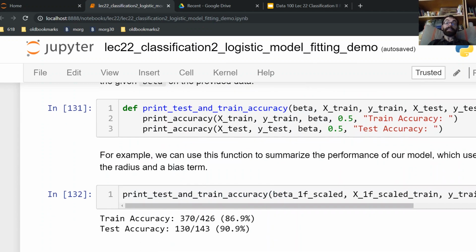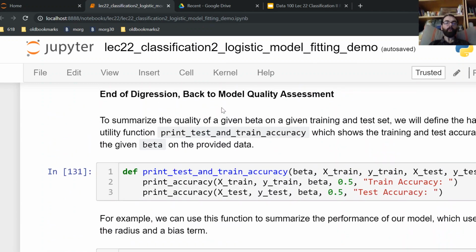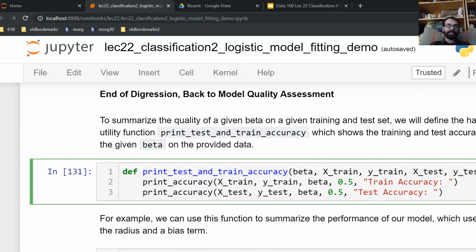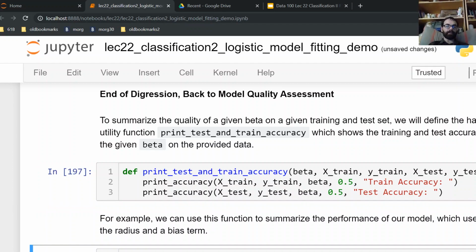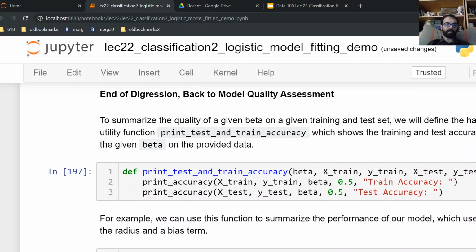All right. So continuing along, looking more at the quality of our models, this function here is going to give us just a convenient way of summarizing the training and the test accuracy for a given model. So just to summarize everything we've been doing on our scaled data, if we use our best known beta for the scaled model, we get 87% training accuracy and 91% test accuracy. Okay.